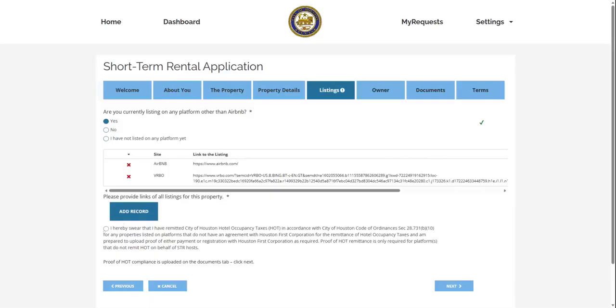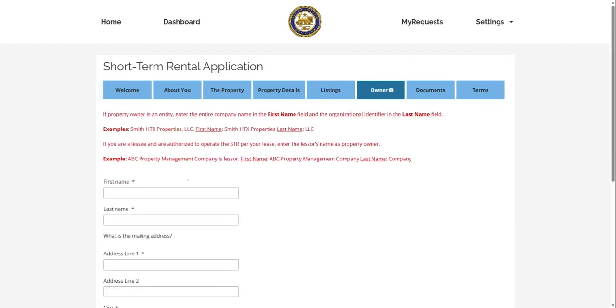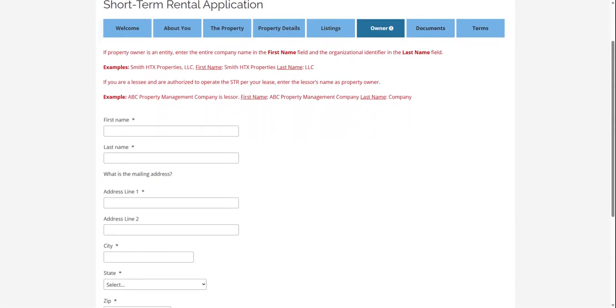If you checked Yes above, the button language changes. Your checking of this button attests that you are remitting hotel occupancy tax, and you will be required to upload the most recent tax receipt as proof under the Documents tab. Next, to the Property Owner tab, we have to provide owner info, and the best source for owner info is whatever is listed in HCAD.